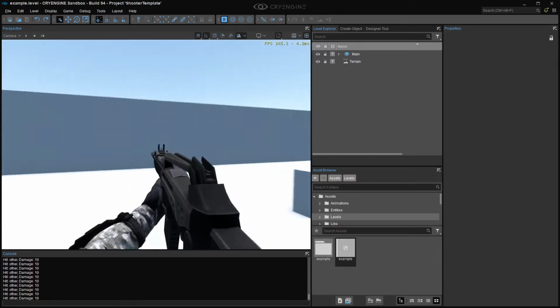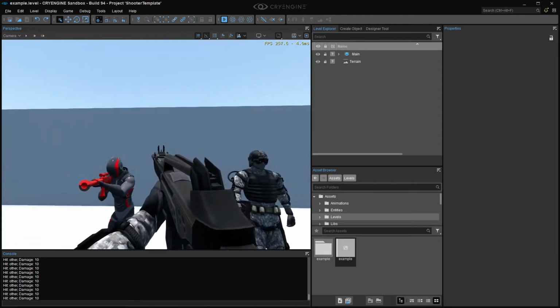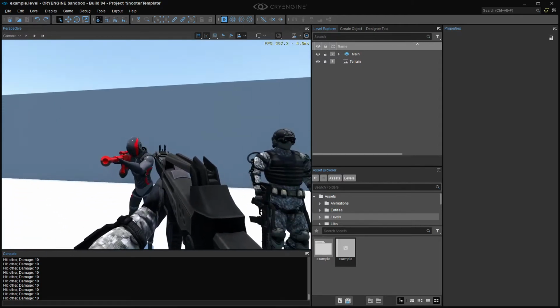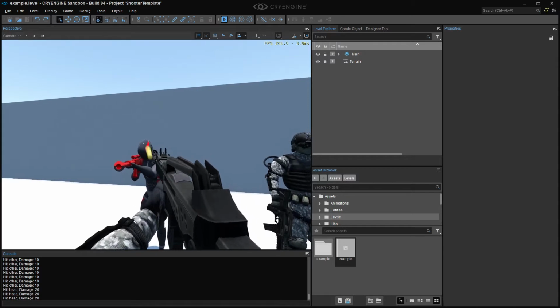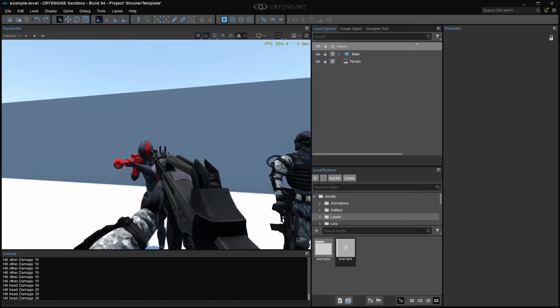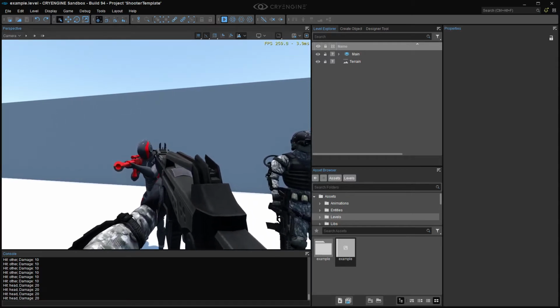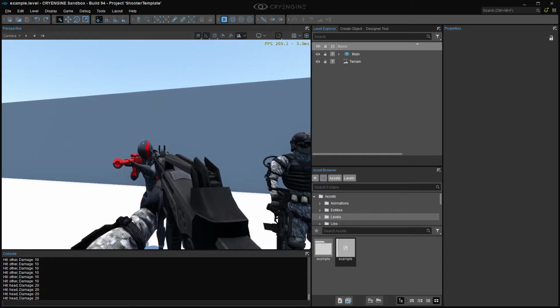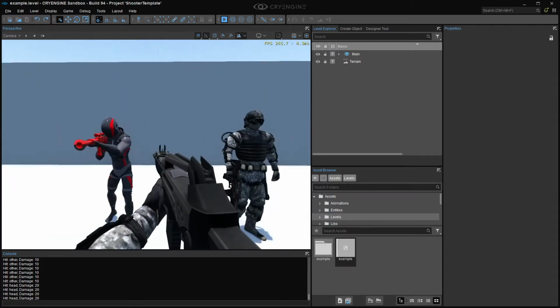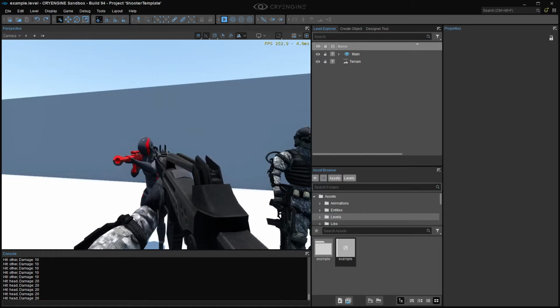The base damage of a bullet is currently hard coded to 10, just for showing this little component. And then if I aim and shoot him in the head, you'll notice that it changes. It recognizes that I shot him in the head and that the amount of damage I'm doing is now 20, which is just a multiplier of the base damage. So in this case, it's just 2.